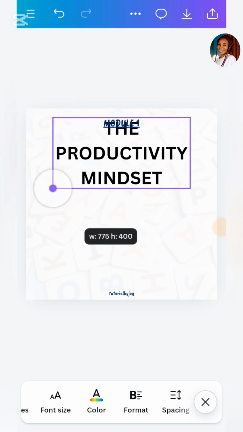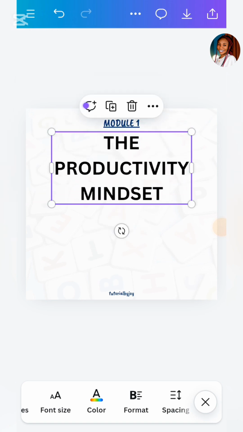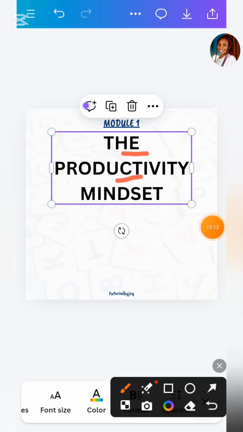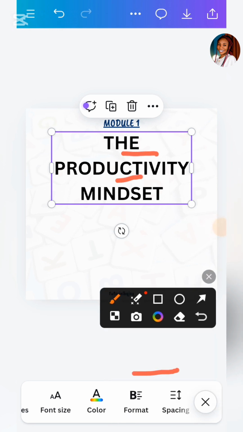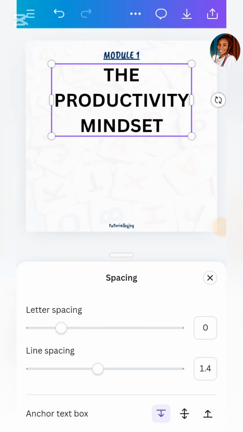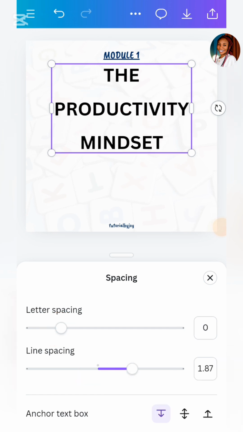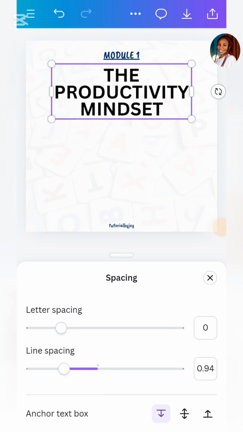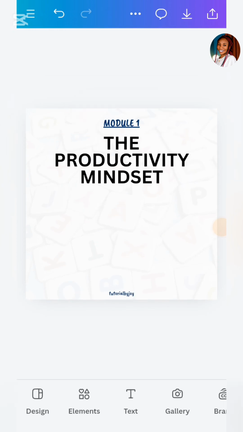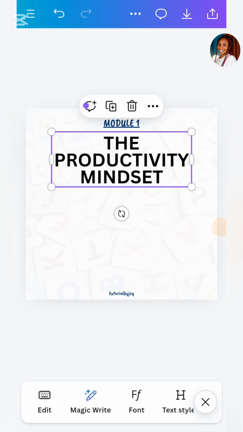Okay, then zoom and bring it down here. If you notice, the space between this is so much, so I'm just going to click on spacing. Where you have letter spacing is for the letters, but where you have line spacing is for this. So I'm going to click on line spacing and take it backwards. So I think this is okay. So when I have the productive mindset, I can decide to change the fonts.